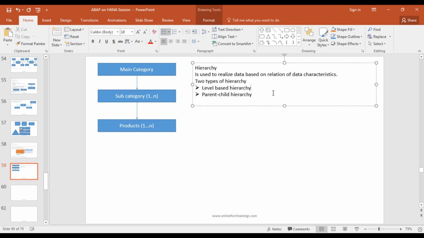A level based hierarchy is a hierarchy where you have relation between master data with respect to groups. Okay, basically it's a group related information. Like in this case, you see main category, it's one group, and then you have subgroup, and then under that you have subgroup. And it can also come from multiple tables.